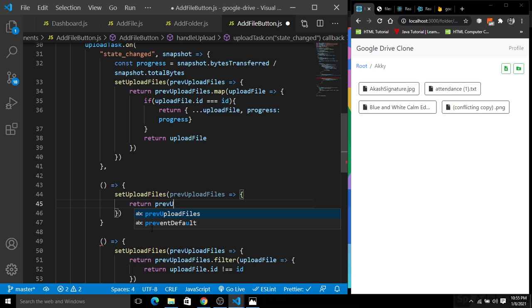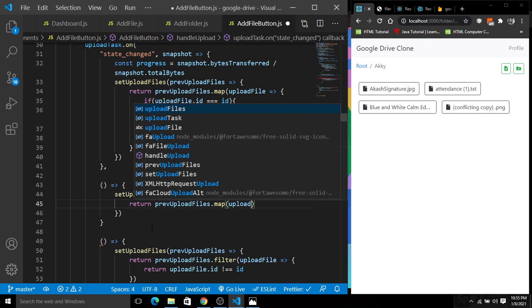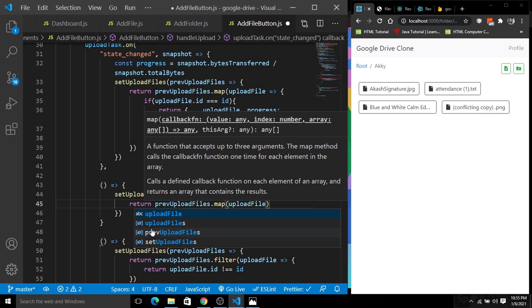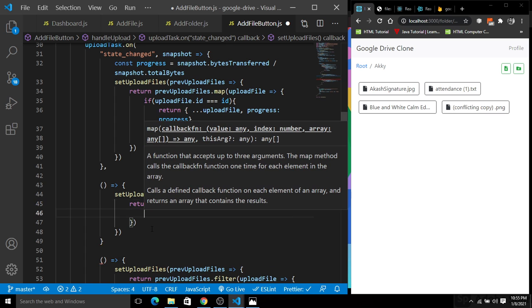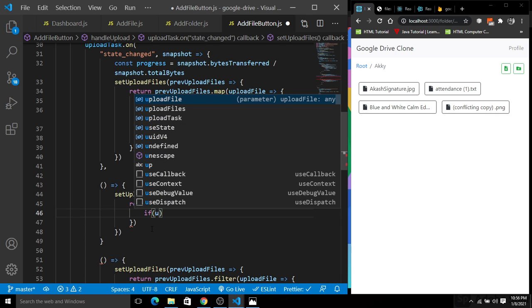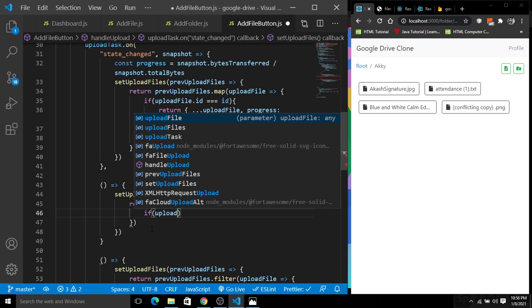Okay, now next, upload files dot map. It will simply map each and every file that you have uploaded, or you are uploading. So it will map each and every file here, and it will next filter each and every file. So basically, I have used the map function ahead of the filter. That's why.